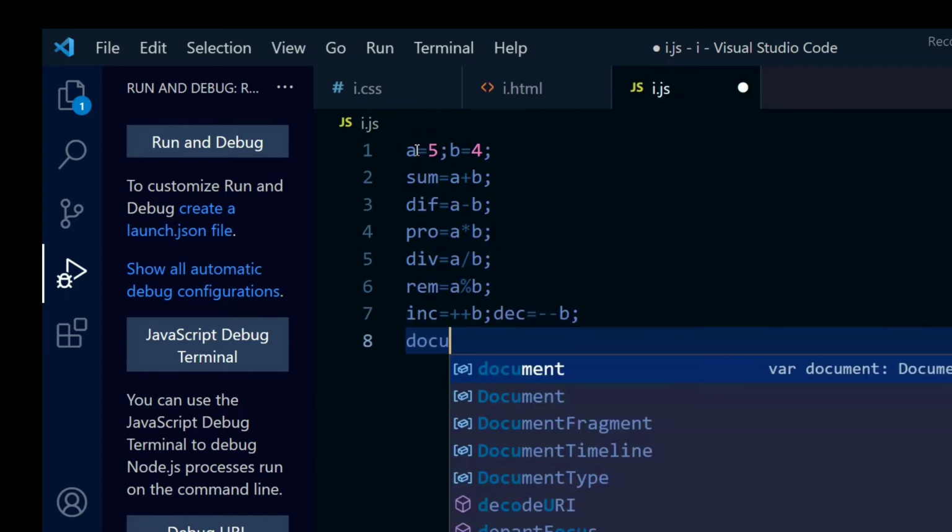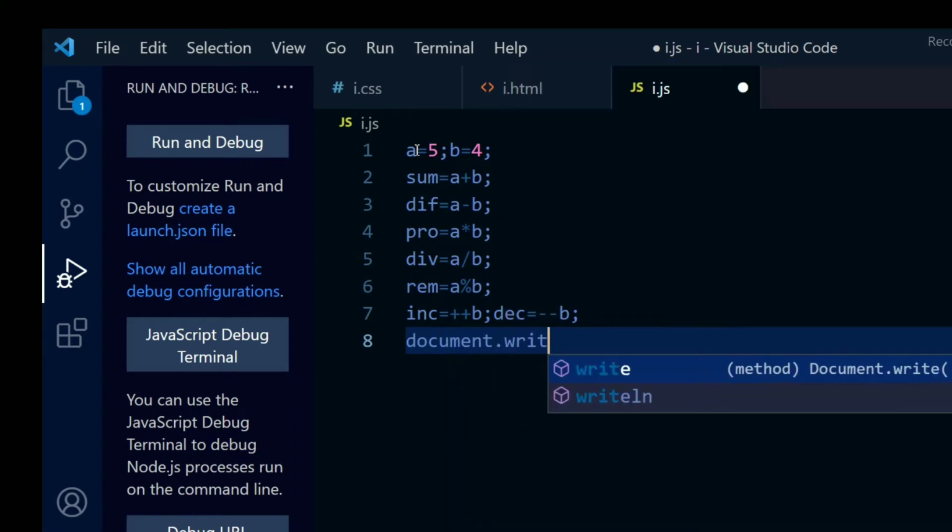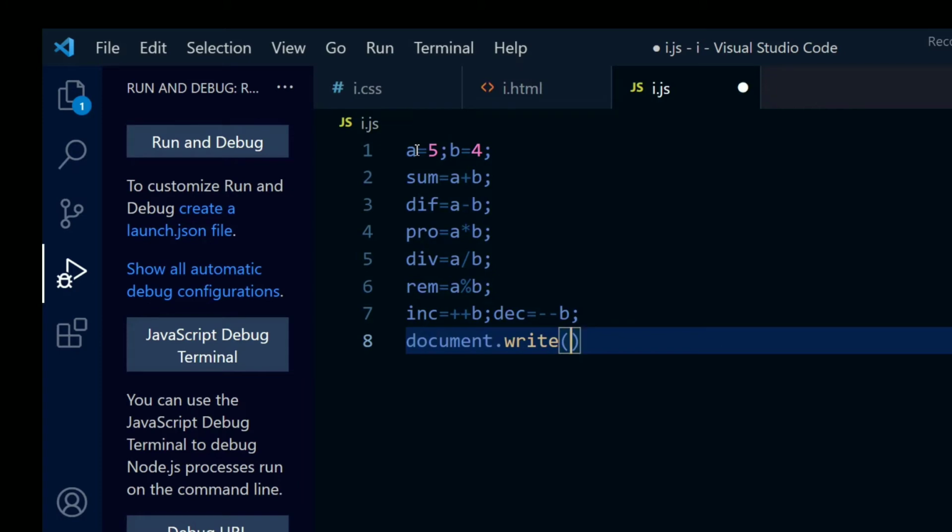And for the output, I have already discussed that we use document.write. Here I have used document.write, and in document.write I am using the sum. I am saving it, and I will open it in a browser and just reload the site.